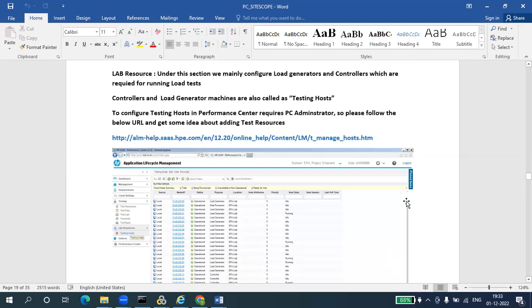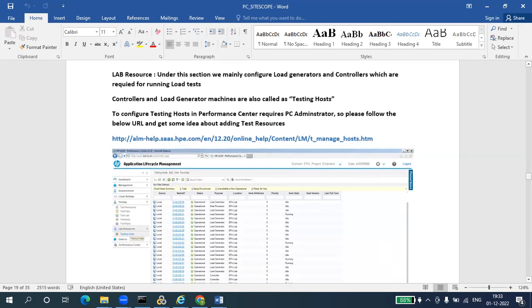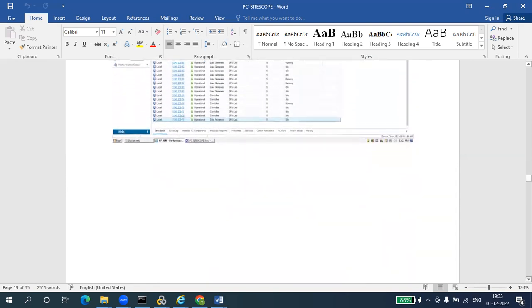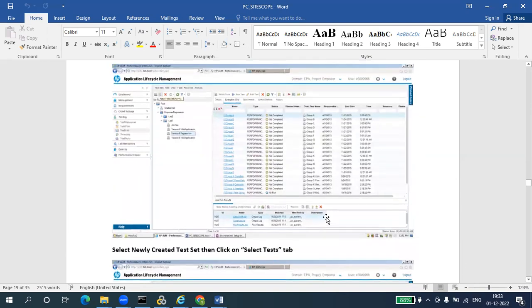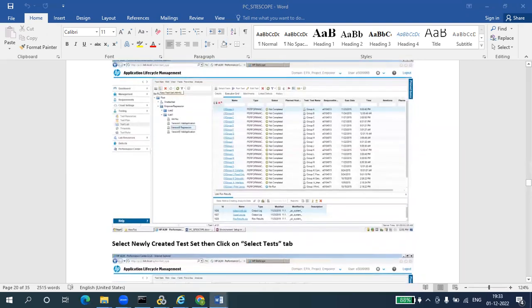To convert them into testing hosts, Performance Center requires the PC administrator. So please follow the steps below. We need to follow these steps as well. Like this we can do it, and after that we can do the execution. I will show where we can do the execution and what its use is.